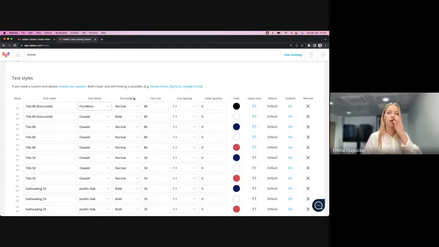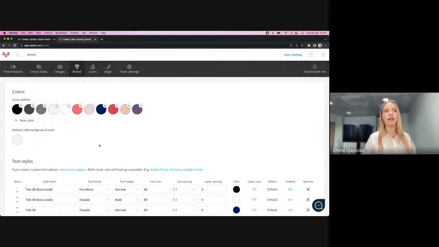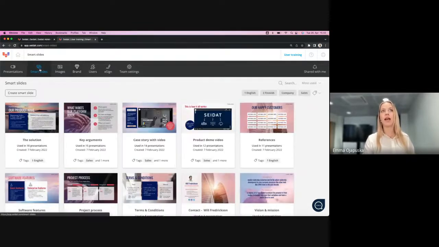All right, so that's it about brand settings. And next up, we're going to move to Smart Slides. So here we have Smart Slides tab. And in this place, you can see all the smart slides that are in your Seidat theme.